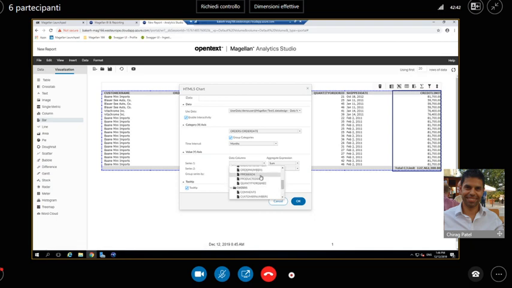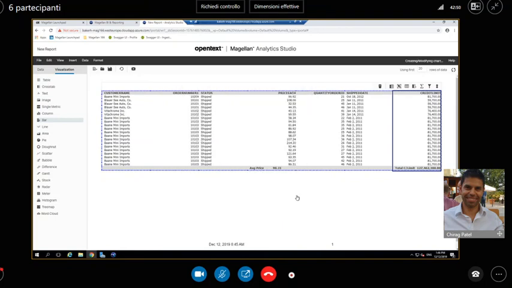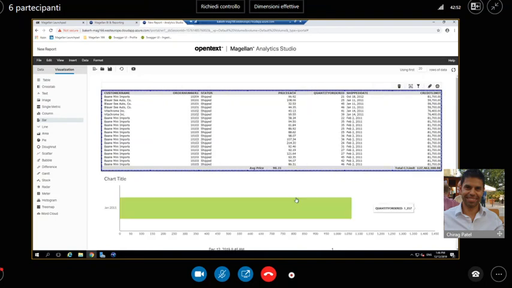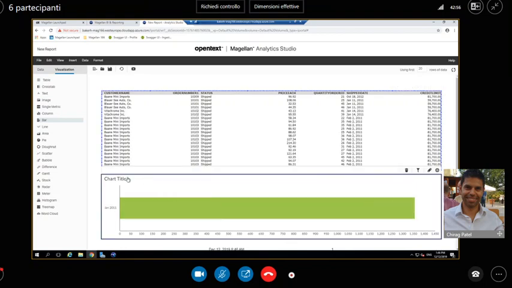let's have a look, the quantity ordered by date. And that's now, I think there's only a little bit of data, but you can add charts and other things within here as well. So once you've created a chart or your visualization, you then have the ability to save that.